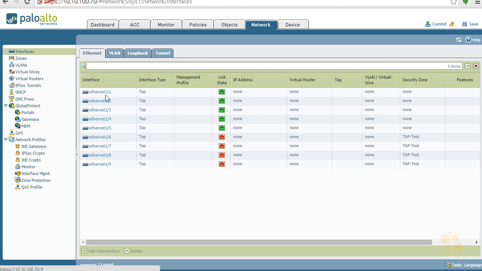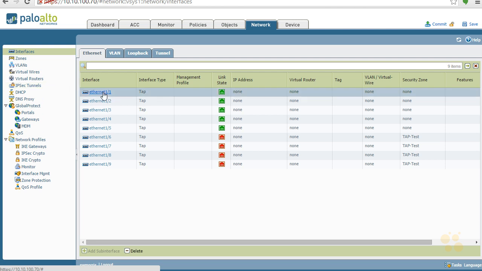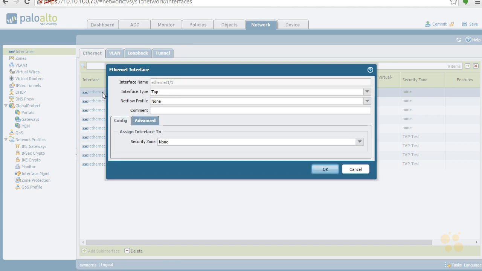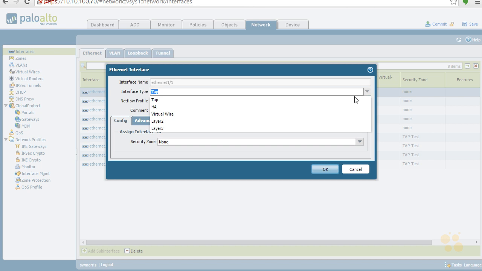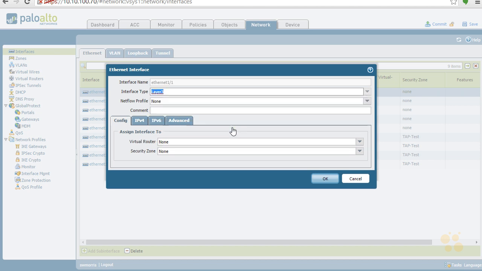So 1.1, as we had, was going to be our clients. As we click on the interface right there, it seems to be fairly simple. We can give it a name if we want, or we can stick with Ethernet 1.1, perfectly fine. What we are going to change, however, is the interface type. These are all going to be layer 3, which is what I like to do.